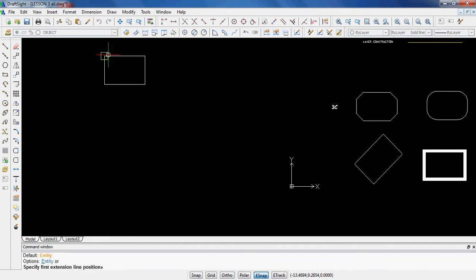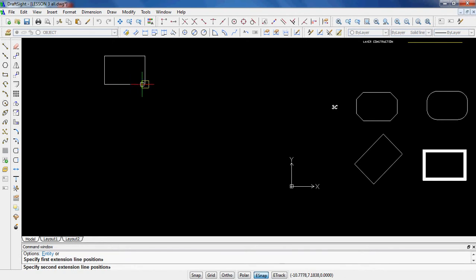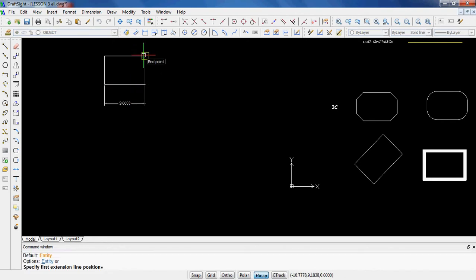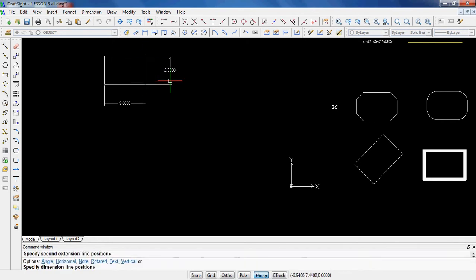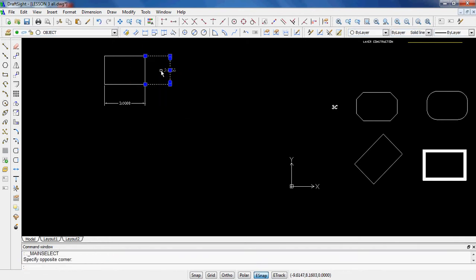You can use this linear dimension tool right here. You click, and you click, and that tells you that's 3. I hit enter, and I click, and I click, and that tells me that's 2. You don't need to dimension it, but for those of you that want to check to make sure it's the right size, there you go.